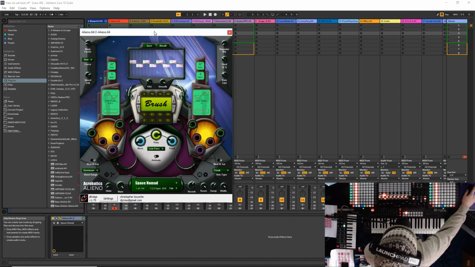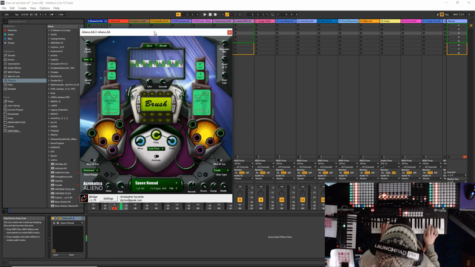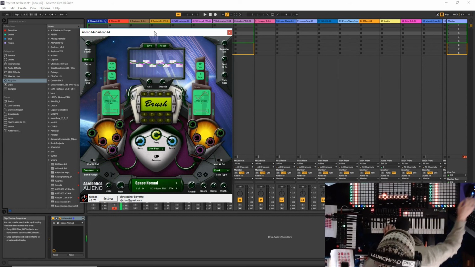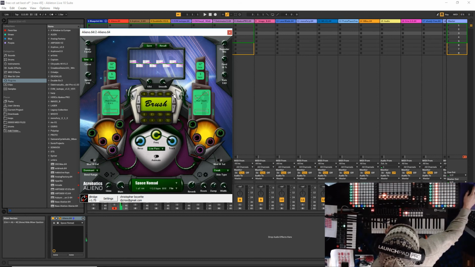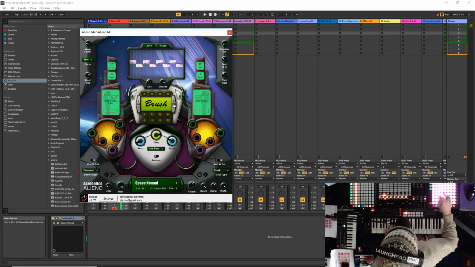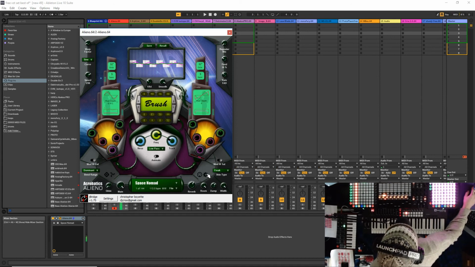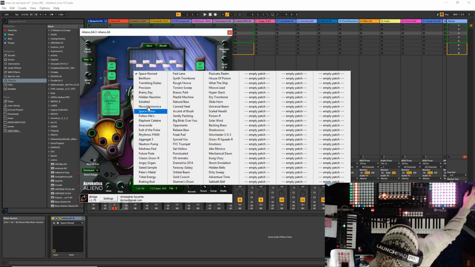Alieno. Very cool one here, man. There's a lot of cool sounds in here, a lot of things you can do too. It is also touch sensitive, which I thought was cool. There's some settings right here. You can see you can add some velocity and aftertouch and things like that. So you get some really cool sounds out of this.